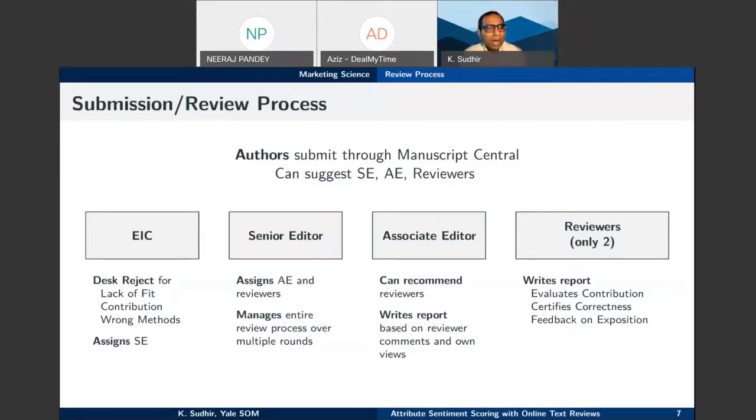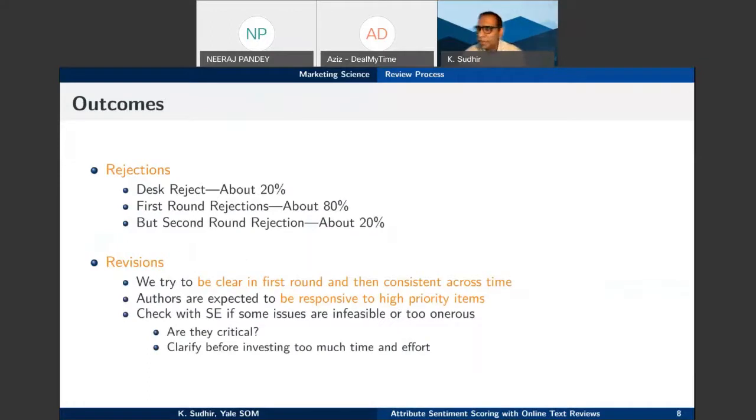So, outcomes. Desk reject: I probably reject about 20% of the papers before sending them out for review. Among the papers that get sent out, about 80% do get rejected. Only about 20% of them survive the process. And then once you've survived the first round, your chances are 80%. You only have a 20% chance of rejection. So mostly, most are able to do what we ask them to do. Otherwise, we don't even give them the chance to get a review.